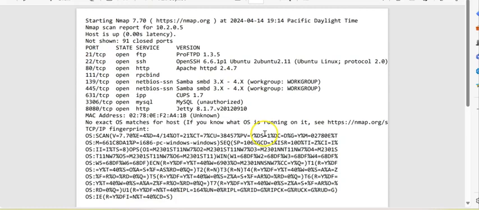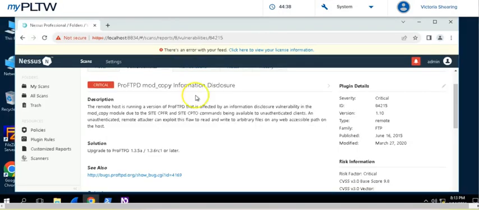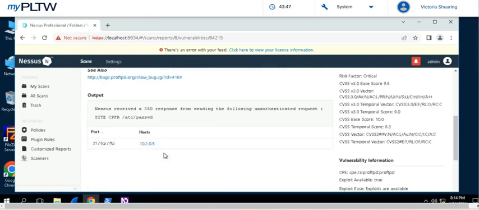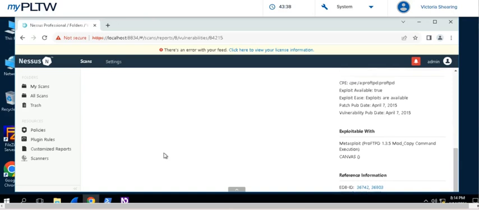In order for us to answer that question, we go back to our plugin details, and the plugin was published June 16, 2015, modified March 27, 2020. So those are your last questions, C and D. And what are the solutions and what will they achieve? The solution is to upgrade to 13.5A or RC1 or later. What will they achieve? They will provide more security for your port.